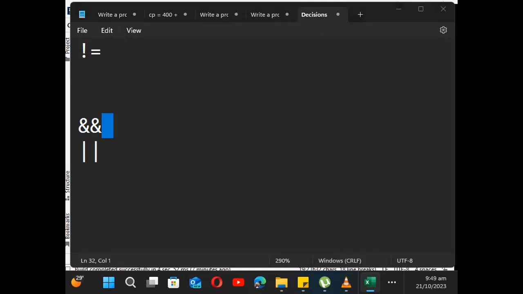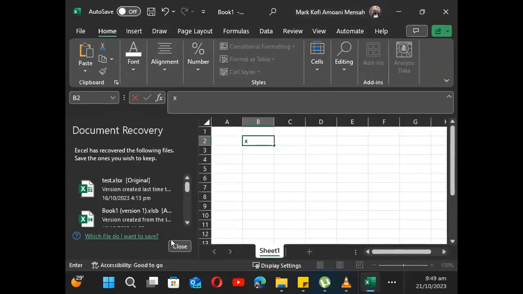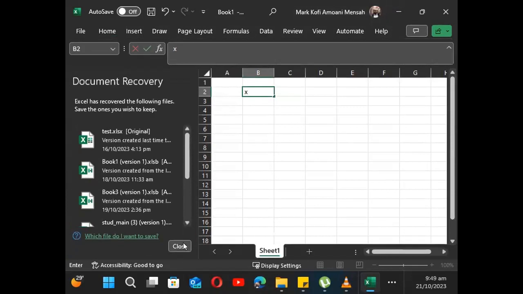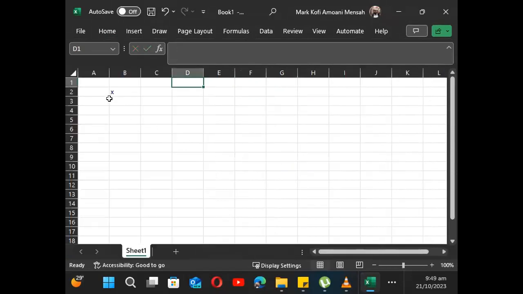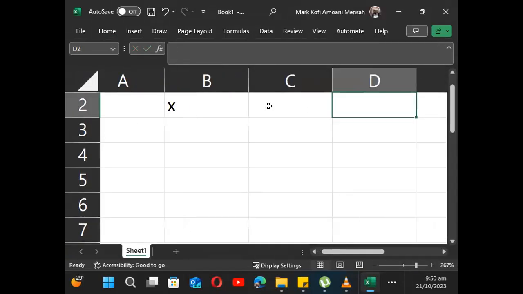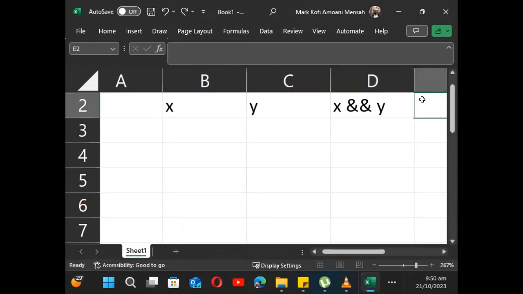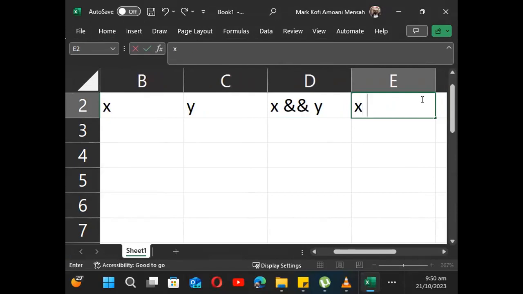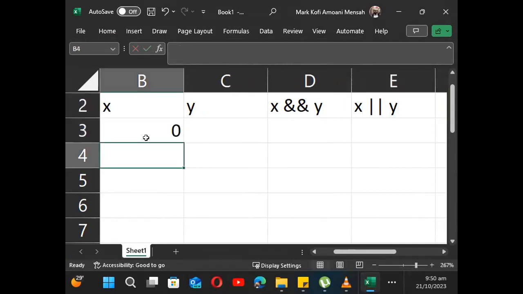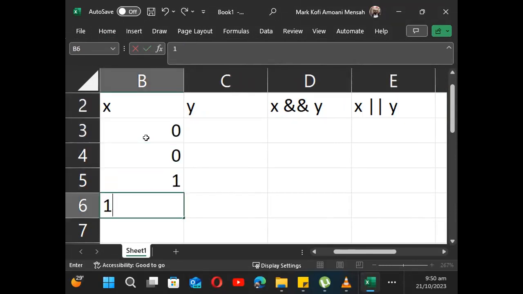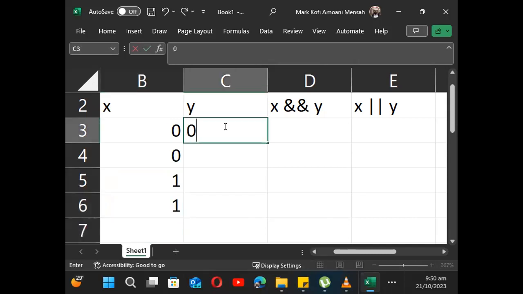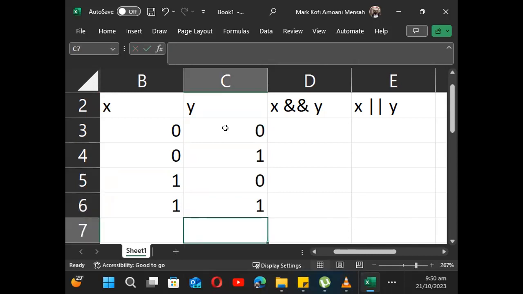So over here on my screen, I have an Excel file here. Are we okay? Let me make it bigger. I have the X here, I have Y here. I have X and Y here. And then over here, I have X or what? Y here. Are we okay? In here, I have 0, 0, 1, 1. And then in here, I have 0, 1, 0, 1.